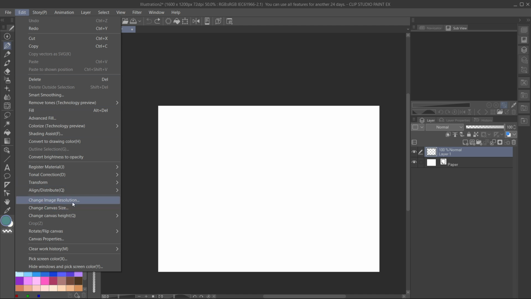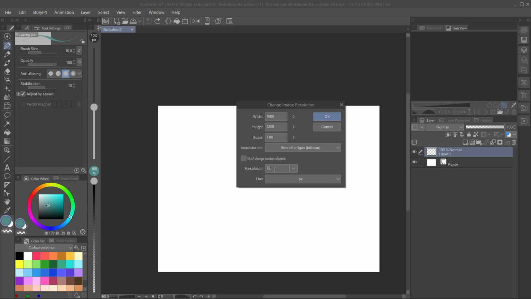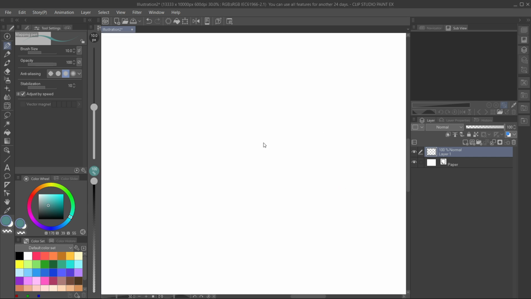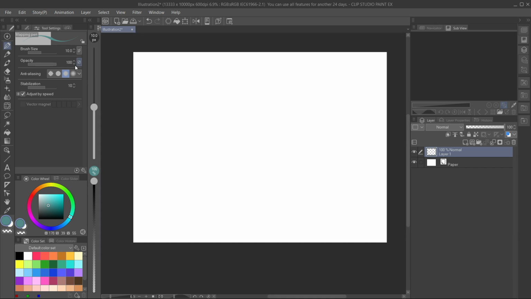Then you want to go to Change Image Resolution, and then you want to change this resolution down here from 72, which usually is the default if you haven't changed it while creating your project, to something like 350 or maybe even 600. And if you do this and click on OK, you'll see that it's going to become much bigger, and if I now use this brush here, it's going to be much smoother.